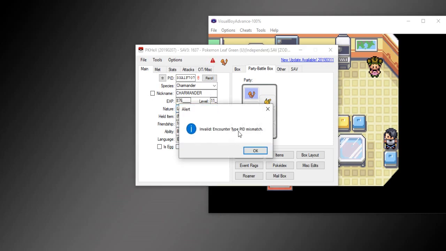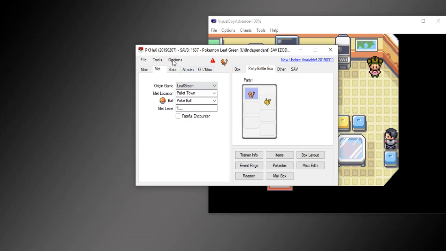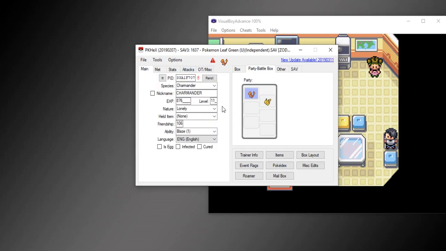Now you will get an encounter type PID mismatch when you change the nature. The only way to change that is to specifically go into the ID PID here and alter this code with the corresponding code here. It's just annoying. I prefer not to do it. Now sometimes you can click right here in this little spot between the EXP and the level, and it will give you a suggestion sometimes for an appropriate location of the Pokemon.